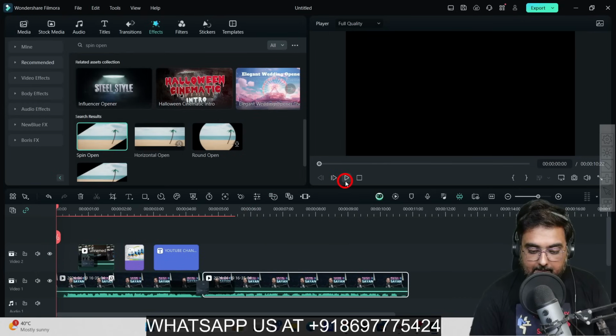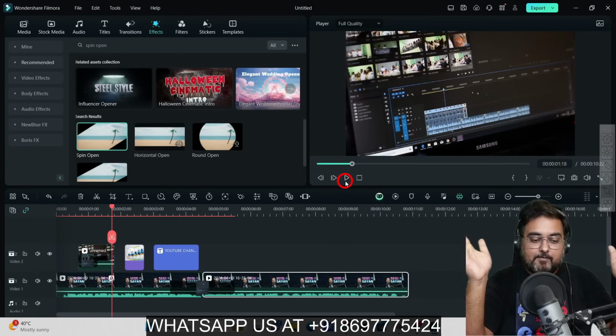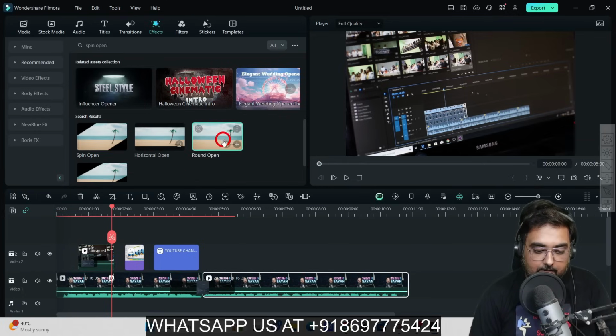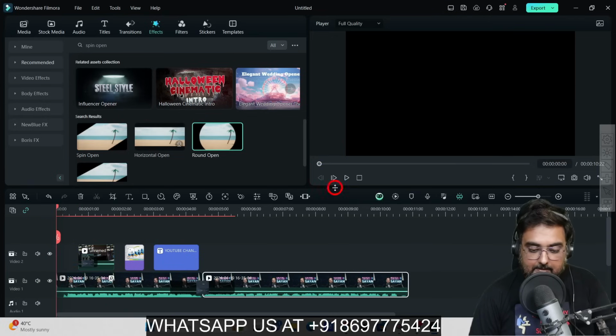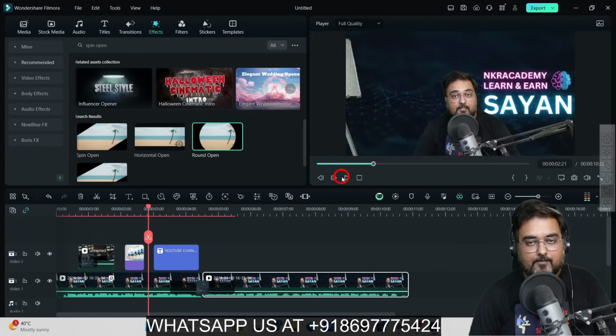So if we play this, how important is video editing? You could see there's a nice little curtain opening like scene. Now we can do this horizontal open, we can do a round open as well. So let me show you this one as well. For the success of. So now if we play this, how important is video editing for the success of. So you saw that, right?